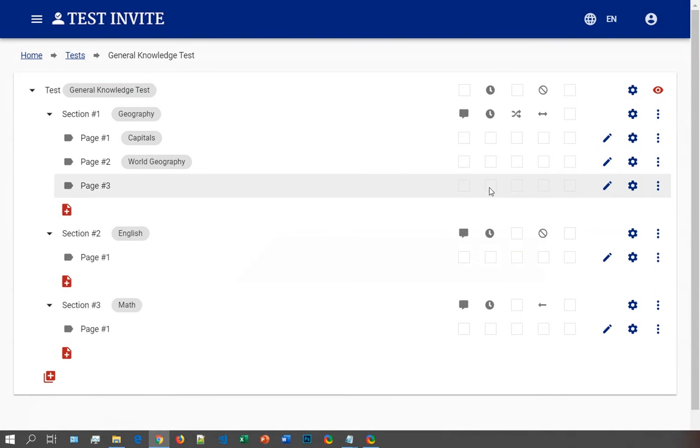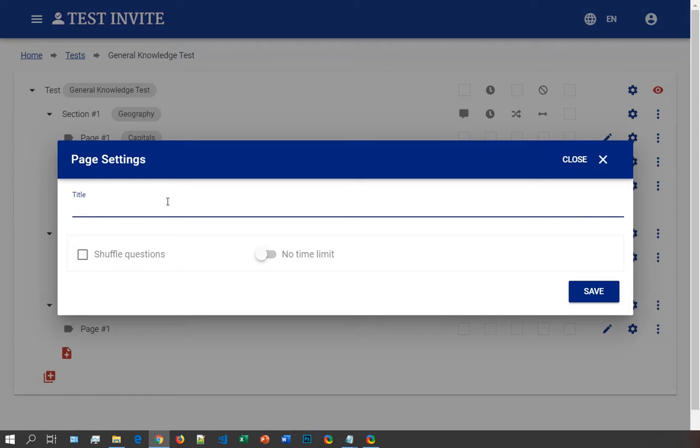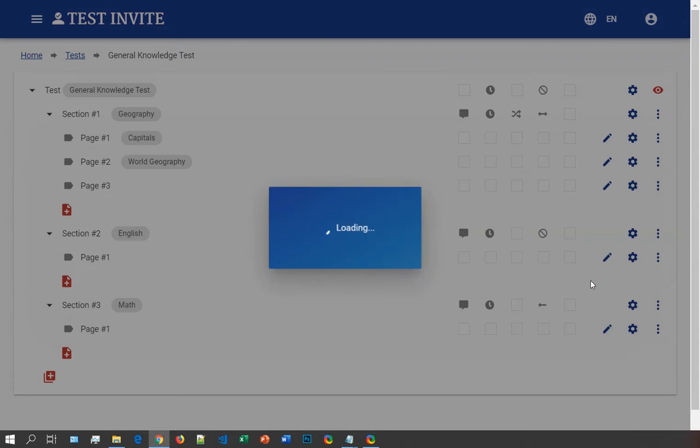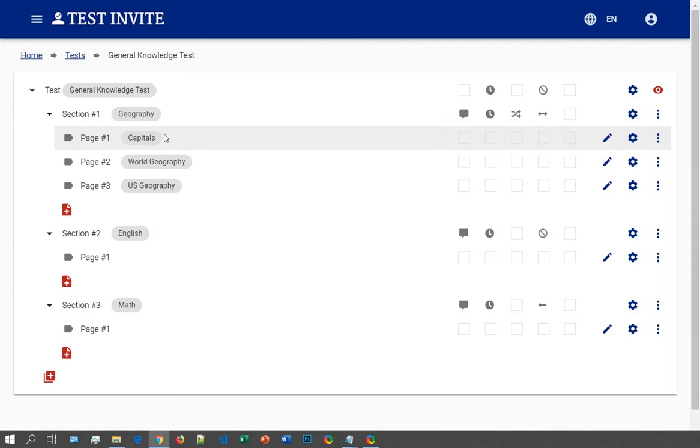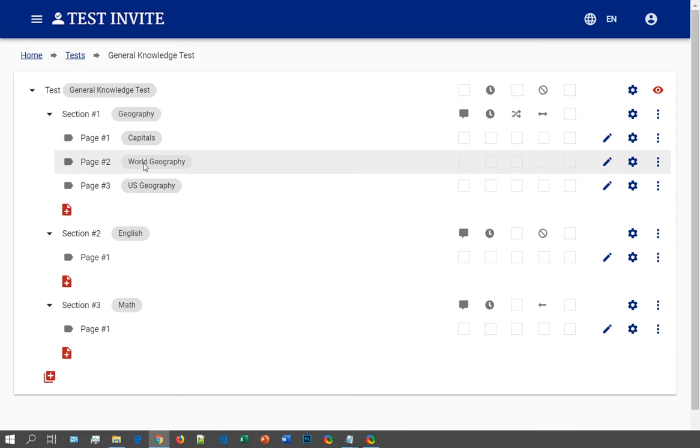Okay, let's name this page US Geography. Okay, so my first section is ready. It has a timer of 5 minutes and 3 pages. And if you remember correctly, the first page has 2 questions, the second page has 2 questions, and the third page has only 1 question.